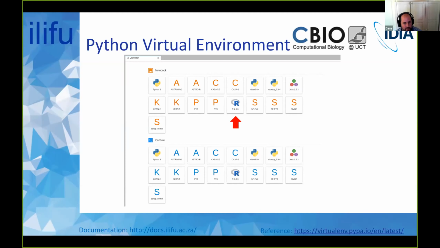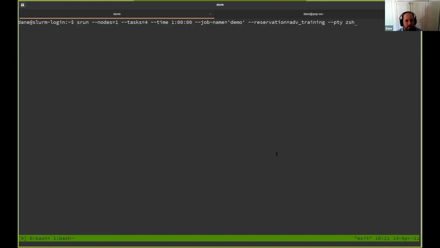Then I was going to do a quick little demo just to show off RStudio and virtual environment modules. Stop sharing that one. Start sharing. This one. Okay. So here I've logged into the cluster. I'm going to start an interactive job. There we go. I've been put onto compute node 003.